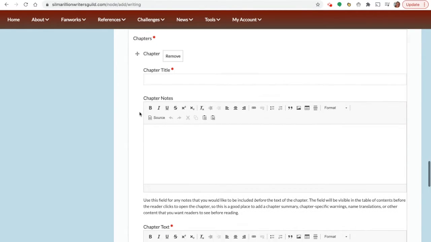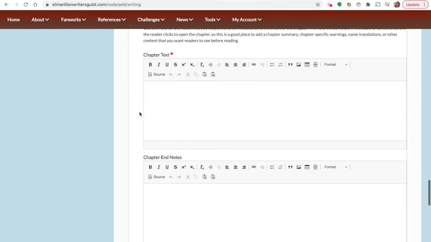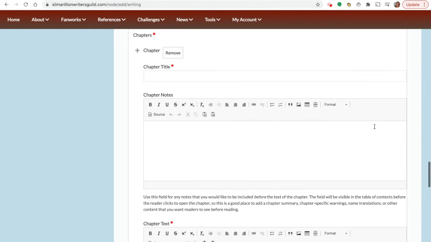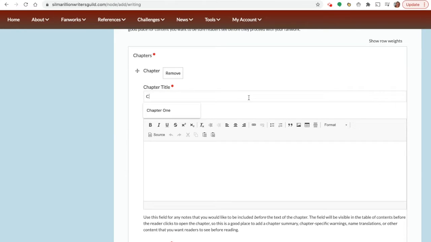So each one of these blocks of fields here, you can see how there's the border around it, is a chapter. So of course I need a chapter title to start, so I'm going to type in chapter 1. Chapter notes appear at the top of the chapter. On the table of contents view, they appear outside of the link to actually go to that chapter. So again, this is an excellent place to put chapter-specific information that you want to make sure your reader sees before they begin reading your chapter.